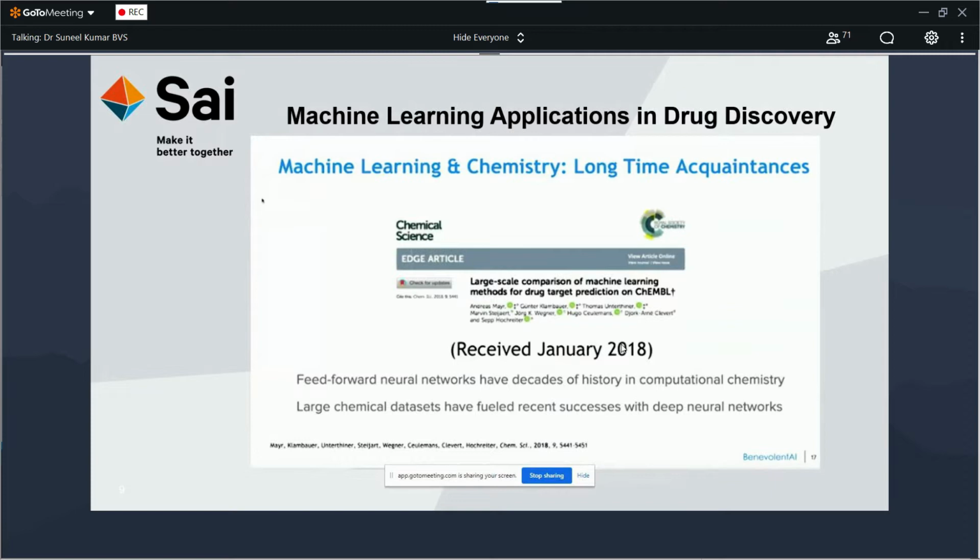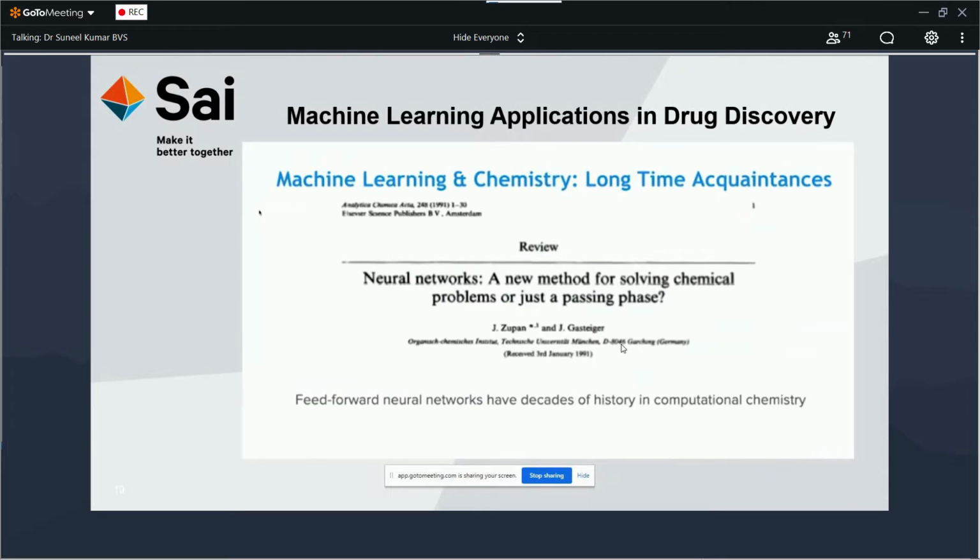So is machine learning in drug discovery new? No, it is not new. One of the first publications about machine learning methods in drug target prediction was published in 2018, right? But actually, the implementation and role of neural networks was first published in 1991. So we have been using these machine learning methods in our drug discovery cycle, and the only thing that is changing now is the open source, the technology and the GPUs, which enable you to handle the huge number of data sets and algorithms, right?